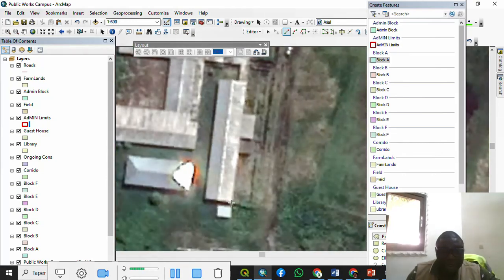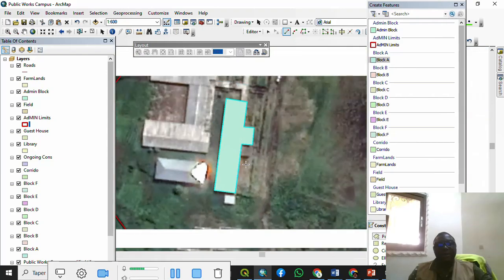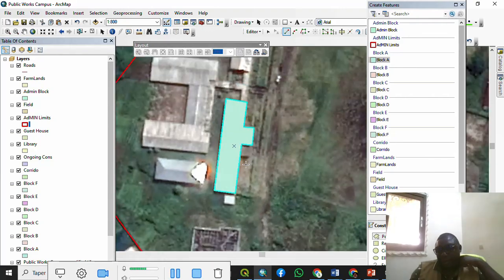I start here. Start here. Put here. Come here. Ends here. It doesn't end here. Come here. There was some sort of design. A click. Click. Okay. That's my block A, right? Okay, now I can go now.